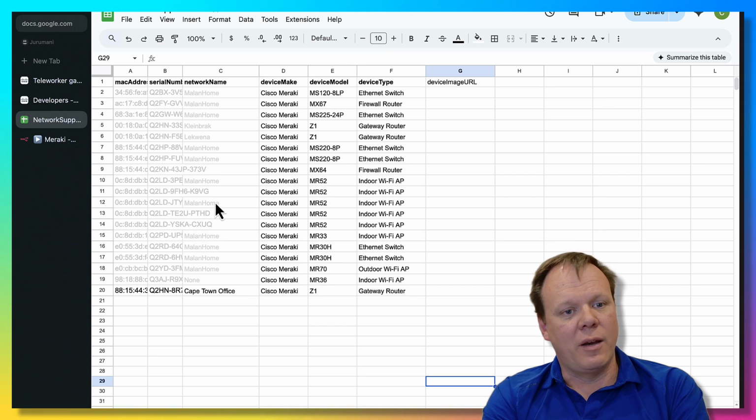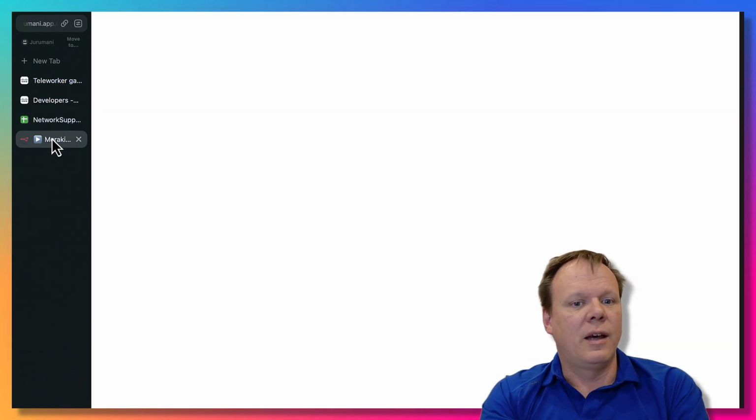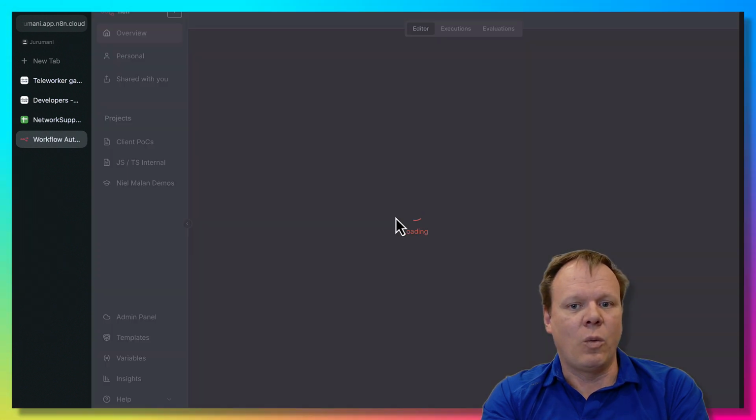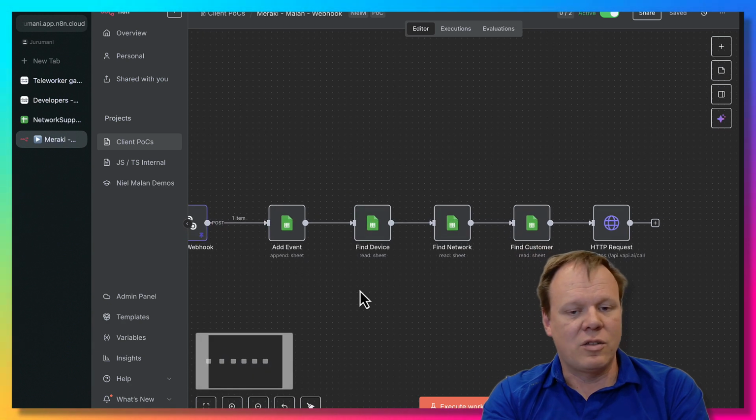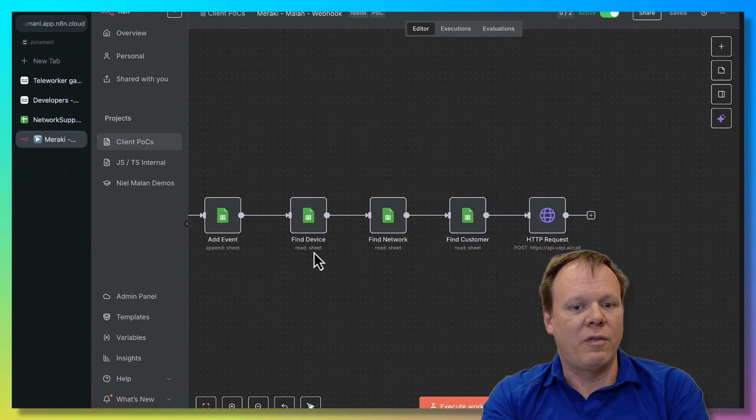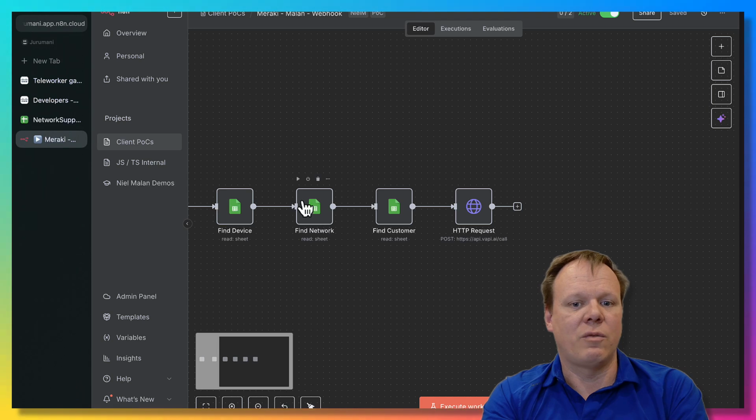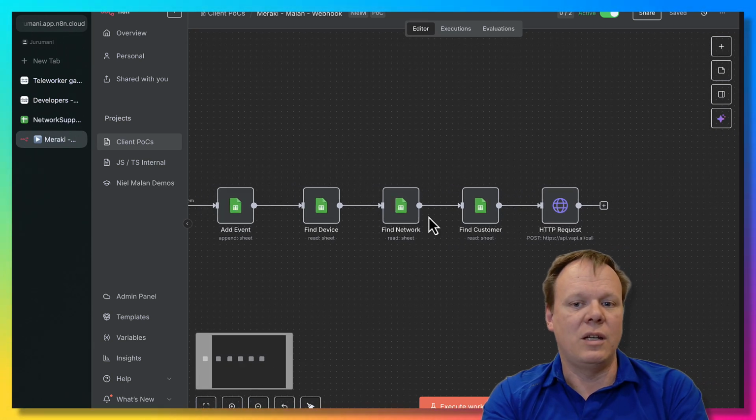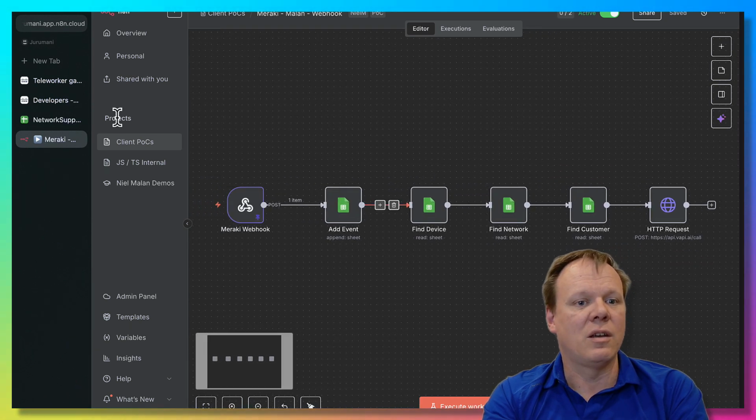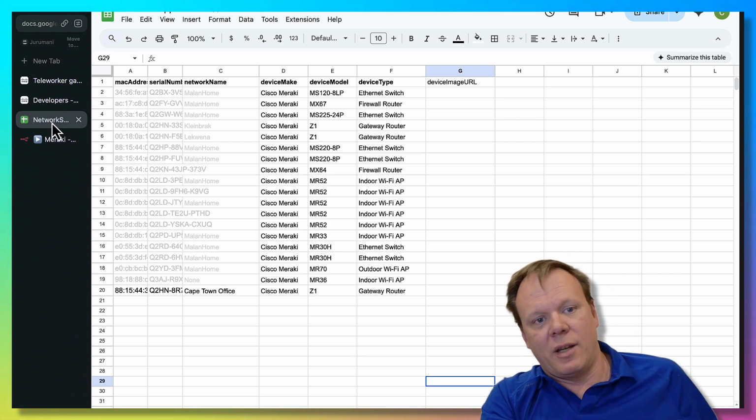And the workflow behind this is a very simple n8n workflow, purely n8n because it was nice and easy to build. It's a webhook that triggers from Meraki that adds an event to the event sheet. It does a lookup, it finds the device on the network inventory, and then from that it finds the network that the device belongs to, and from the network it finds the customer details, and once it's got those details, it then triggers the event or the call. So let's try it out.